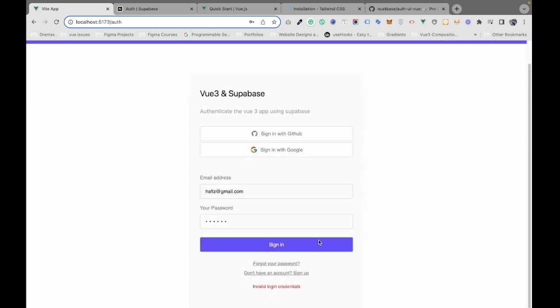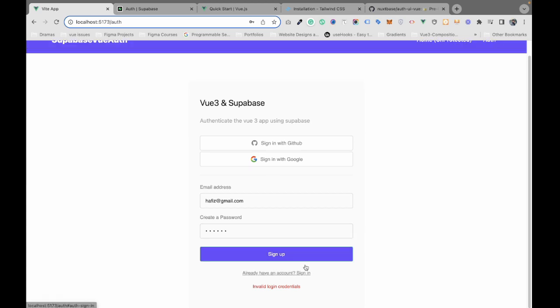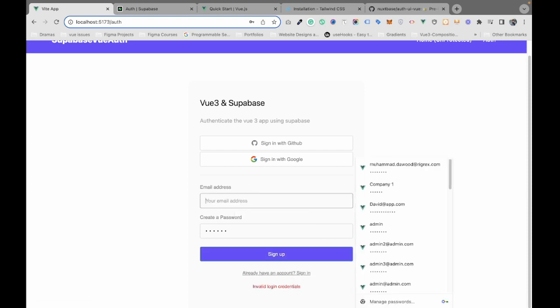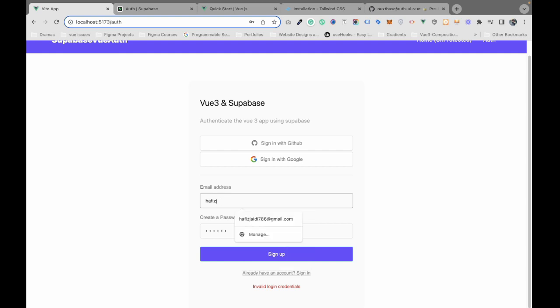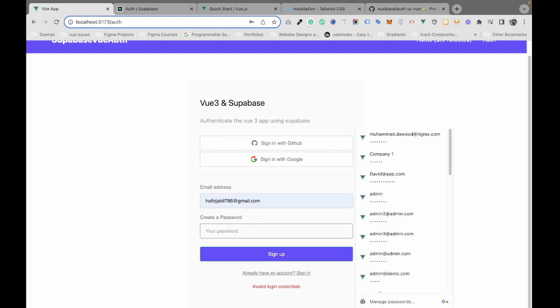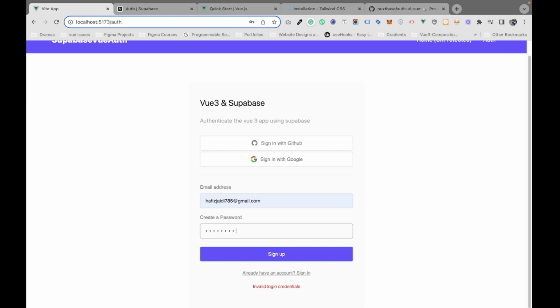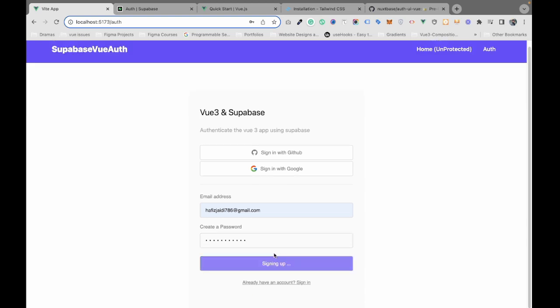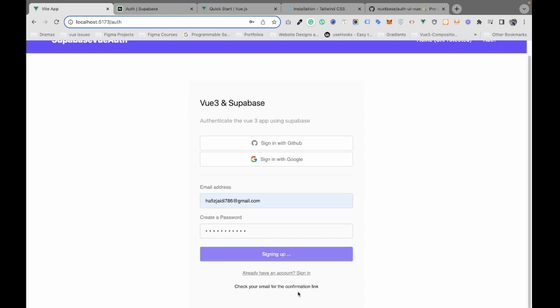Now let's first of all try to register. I don't have an account. Let's try to sign up. See, it is saying already have an account, sign in, or if we don't have an account, let's sign up. So let's try to sign up. I can enter my original email, this one, and some random password. If I try to sign up, check your email for confirmation link.